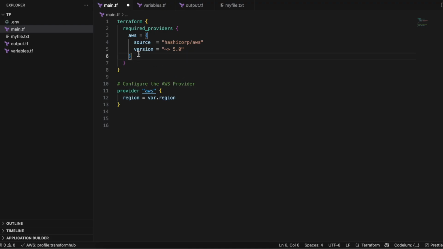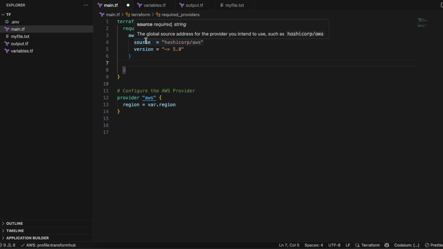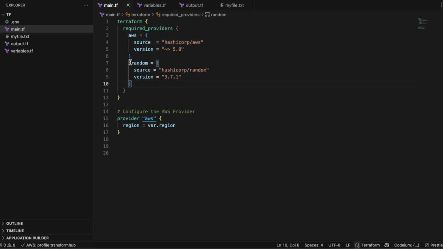Okay, random, and here we have to provide it after this AWS thing. So I'll just paste it over here. Again, I'll just improve the indentation. So here we are just providing a source, and here we are passing the version.